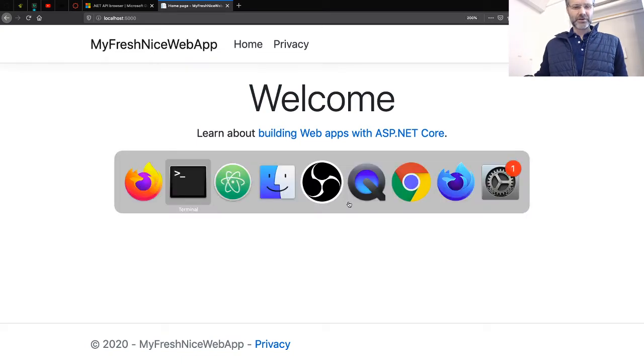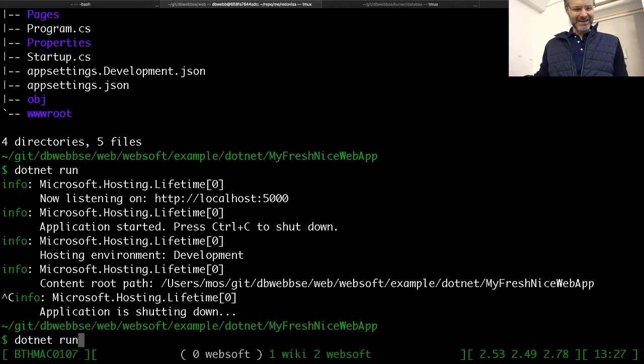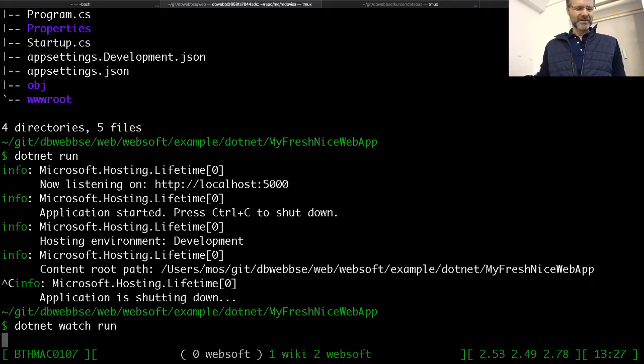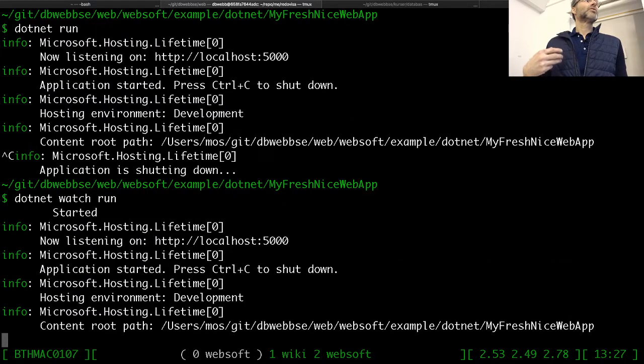Okay, good. Let's go back there. I stop that and let's just have it in watch mode. This watch mode means that when I change a page and save it, it will reload and start up again. So I don't need to stop it and start it whenever I change a page. So it could be good to have it in watch mode.